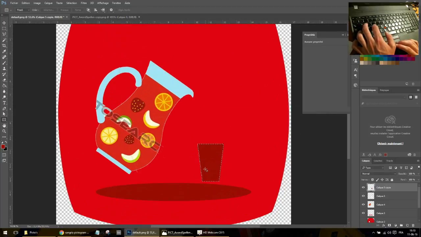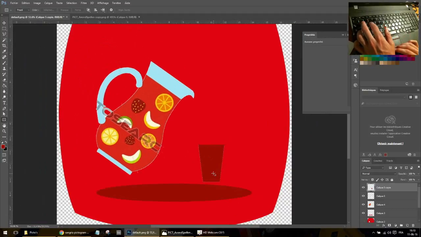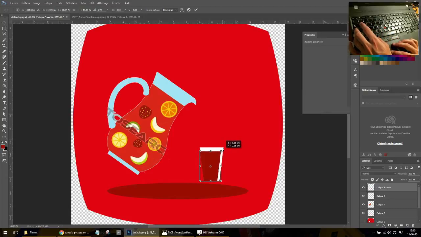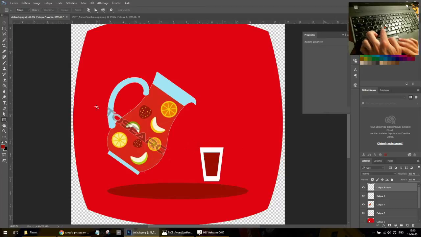So you have your selection. You push Control D to unselect it, and then you push Control T to resize the shape of the glass, because it's not full. So you do Shift Alt, sorry, and now that's good. Enter. You push V. Why? Because it's this part which would be transformed also. So V, and you go a little bit down, I would say here, and that's basically quite good now.